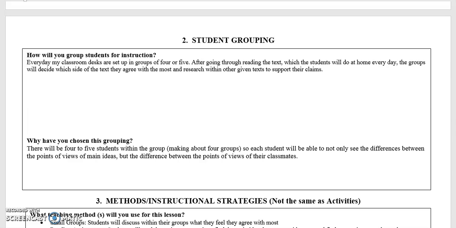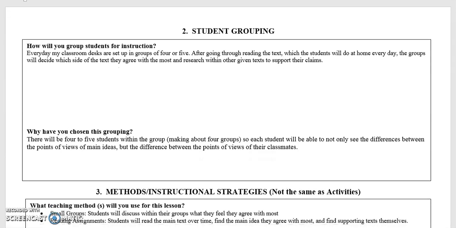Why have I chosen this grouping? There will be 4 to 5 students within the group, making about 4 groups, so each student will be able to not only see the differences between the points of views of the main ideas in the text, but the differences between the points of views of their classmates. So while reading, they'll see the differences in the points of views of what's going on and what they're reading, but when they come back and everyone's done reading and they start to discuss why they feel the way they feel, they'll see that their classmates may not feel the same way, but after researching, they'll be able to see why their classmates don't feel the same way.